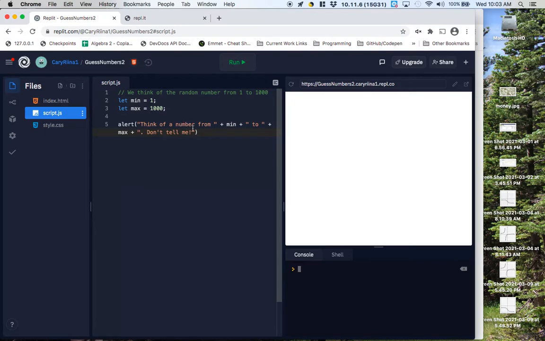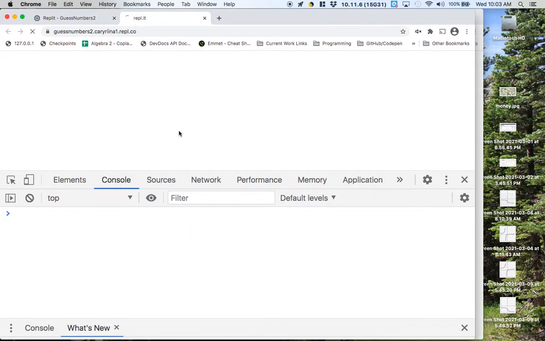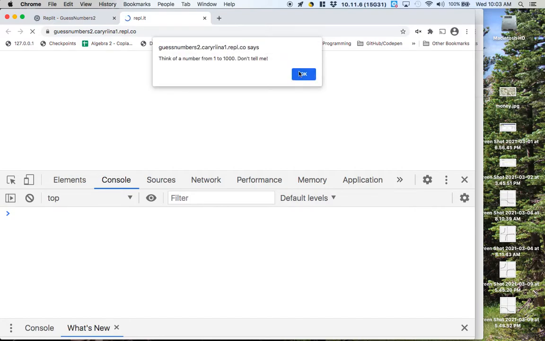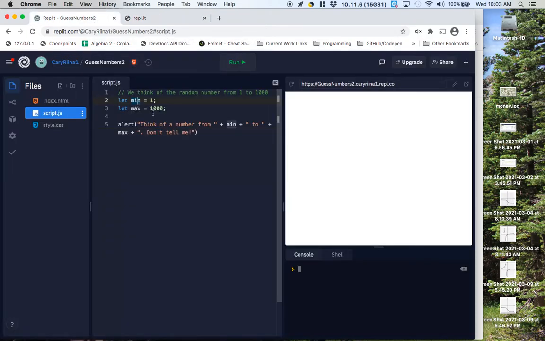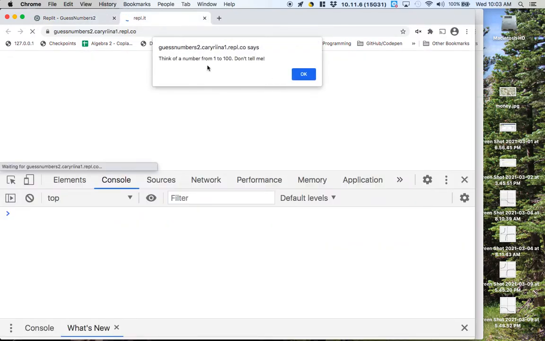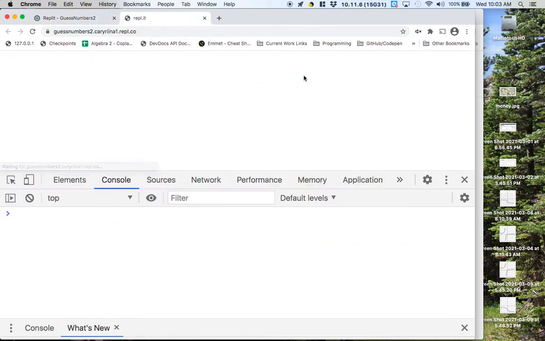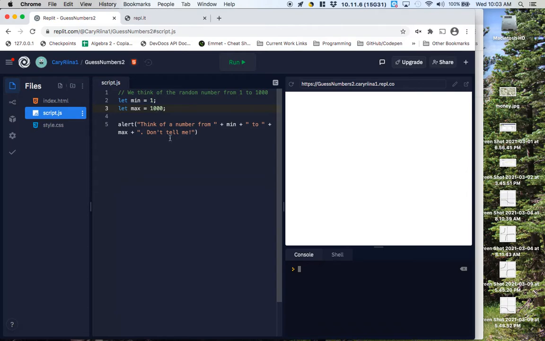Missing parenthesis after the argument list. Thinking of a number. Let's try it one more time. Yeah, it just took a second to update. Think of a number from 1 to 1,000. Don't tell me. And it's plugging in 1 to 1,000 here, so if we change the range from 1 to 100, think of a number from 1 to 100. Don't tell me. But let's keep it at 1,000.